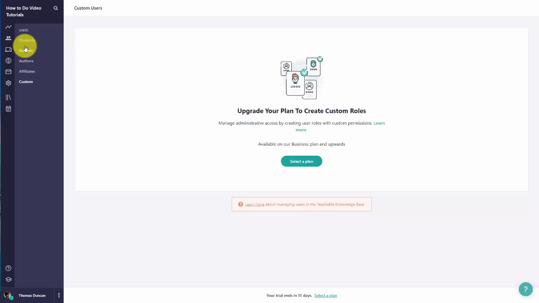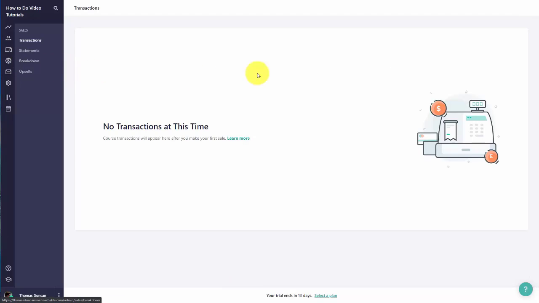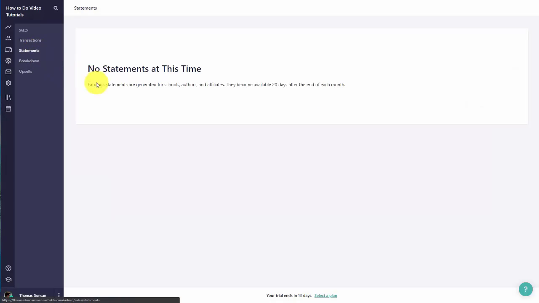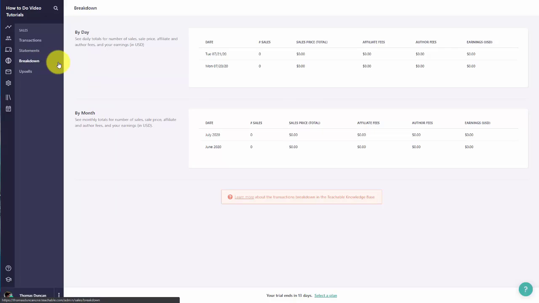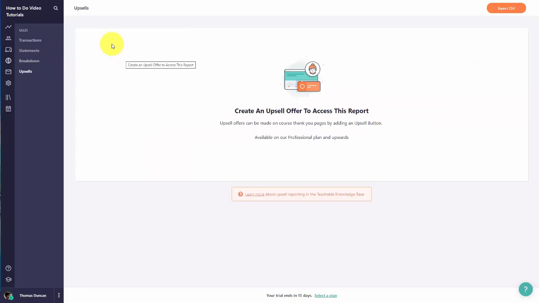Welcome back. Now, in addition to the users area, you also have the site area, which we reviewed in another video. You also have the sales area, and this will not be relevant until you have actual transactions. However, you will be able to look at your individual transactions. You'll be able to look at your statements over time. You'll be able to look at an analysis of your sales. And one of the things that you'll notice is that if you have the professional plan, you will be able to add in an upsell button to your offers. And so it's in this section that you will be able to track what your upsells are doing as you create them inside of Teachable.